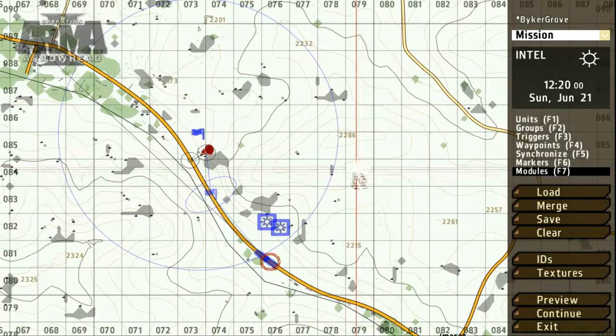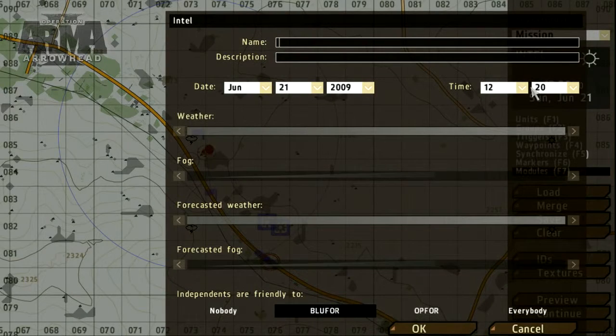As a finishing touch, we should add a name and description and set the conditions for the mission, including weather, time, and date. To set these options, click the Intel box and adjust the parameters as required.